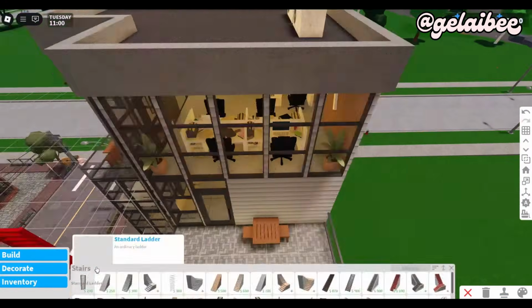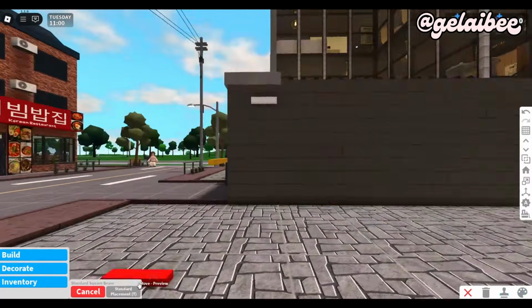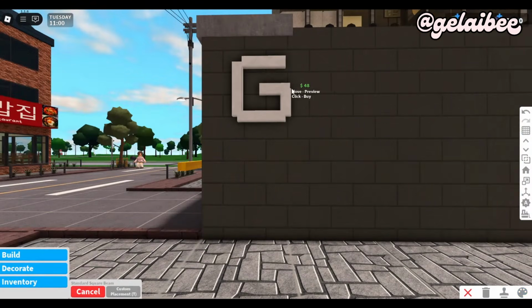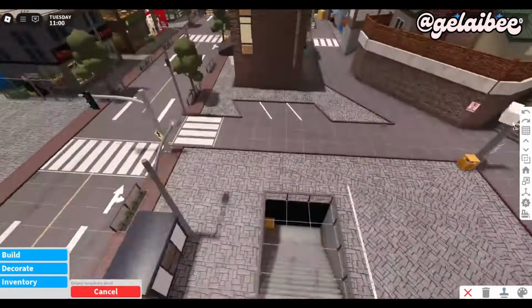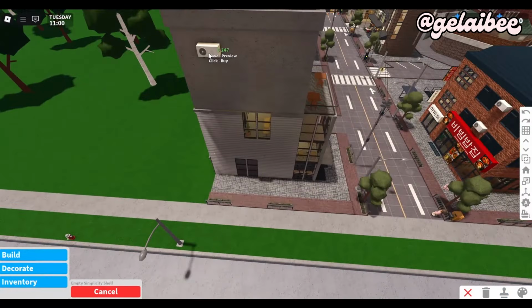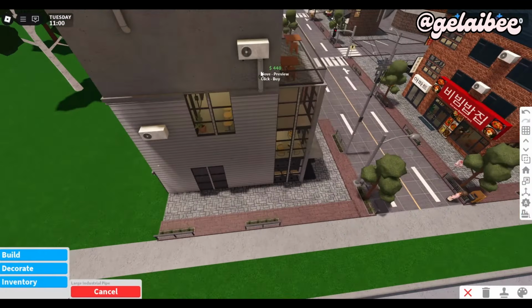I also added a ladder going to the rooftop from the right balcony. I'm also gonna add the company logo name at the right side wall of the driveway so that people can also see it from other areas in this town. I'm gonna add air conditioner units just for additional details on the left side of the building because it is empty looking. And we are done with our building.